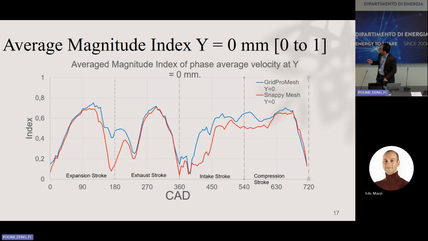For this, the average of the magnitude index has been taken for each crank angle degree and compared. As we can see, this is a magnitude index, so it's more stringent. So a value of around, let's say, 0.7 is a very good comparison. And we can see SnappyHex Mesh performs slightly less well than Grid Pro. And really the big differences are during valve openings and closings.